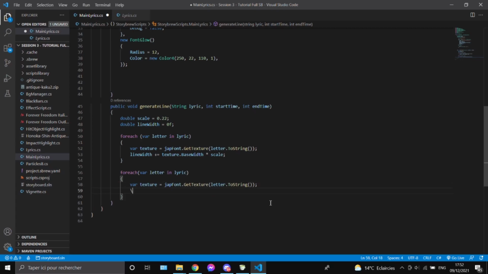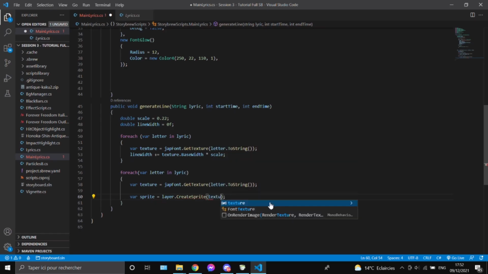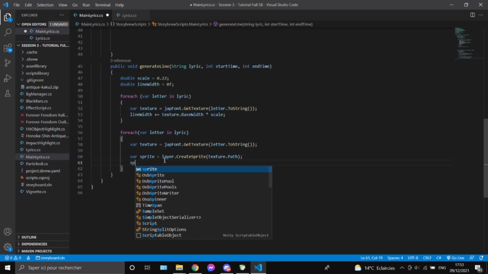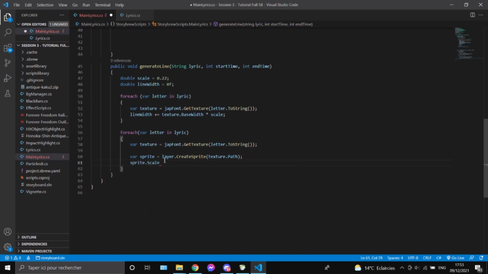So with this, now that we have a texture, we can create a var sprite equals a layer that creates sprite. So we can actually create the sprite. And we give it texture dot path, which is the path to the actual texture. Now, what I want to do is take the sprite and scale it. So sprite.scale, we're going to take start time and scale it to this scale. So scale it to scale.